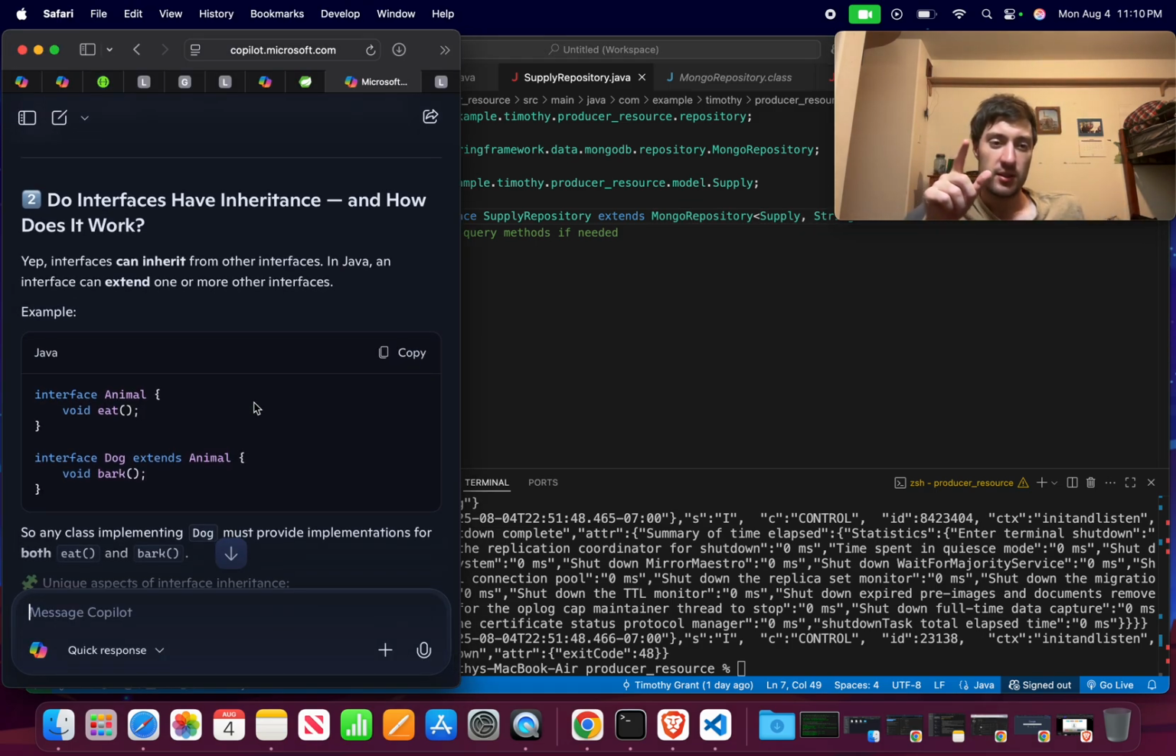All right, so yes, interfaces can inherit from other interfaces. In Java, an interface can extend one or more other interfaces. So I have animal and I have dog, and dog extends animal because all animals eat, but only dogs bark. Okay, but I'm not actually creating the animal. I'm just doing a dictionary: there's something called an animal and there's something called a dog. And in the definition of a dog, I say it's an animal, which implies that it also has eat.